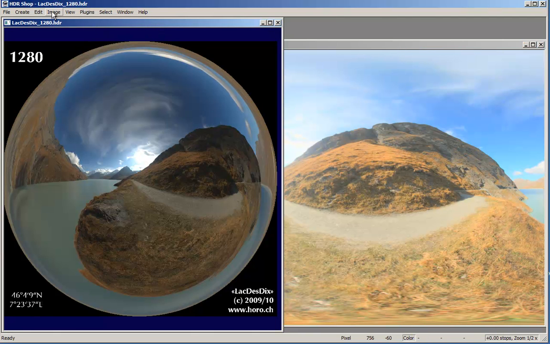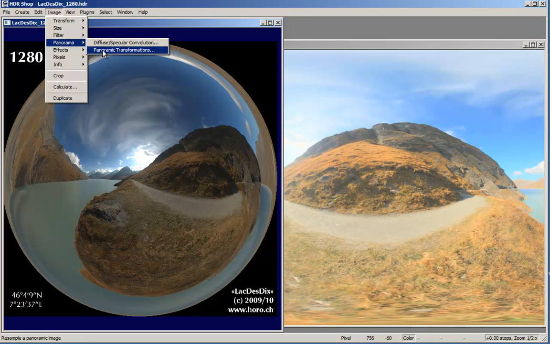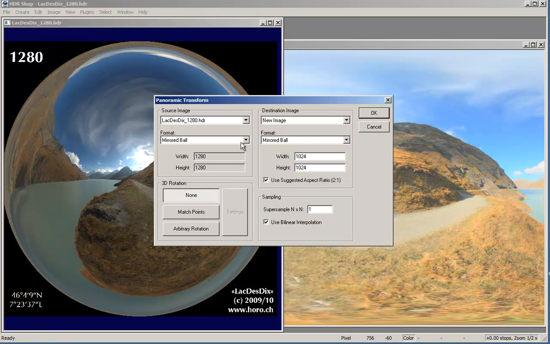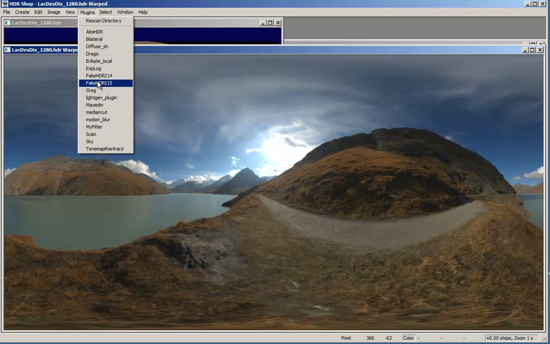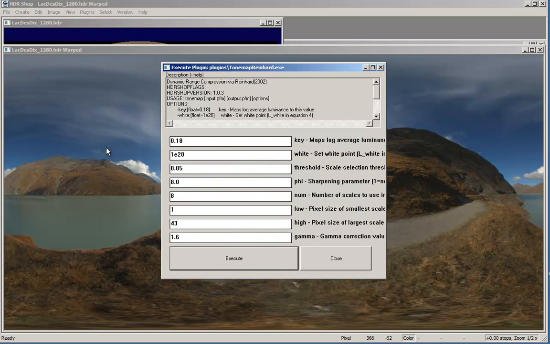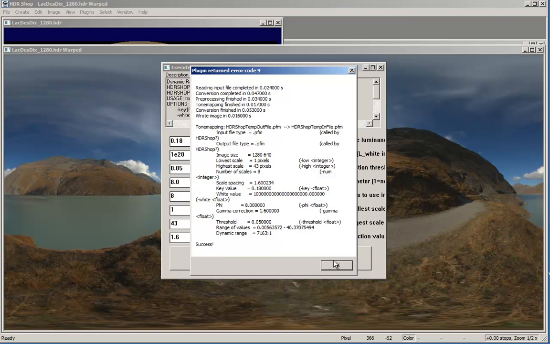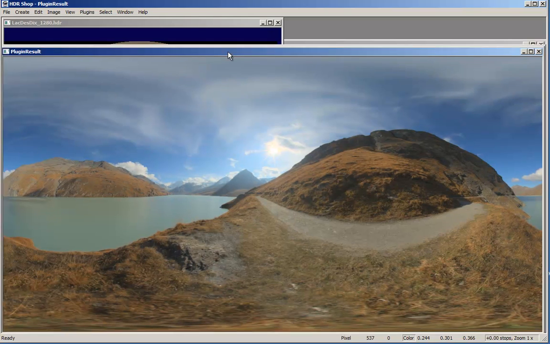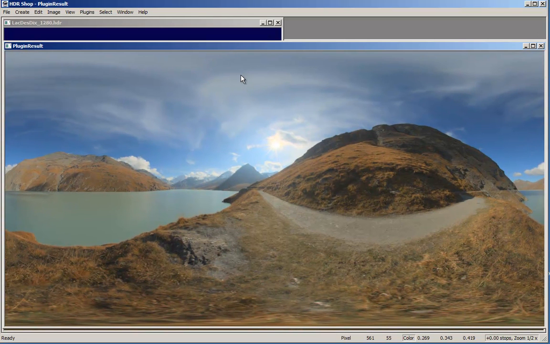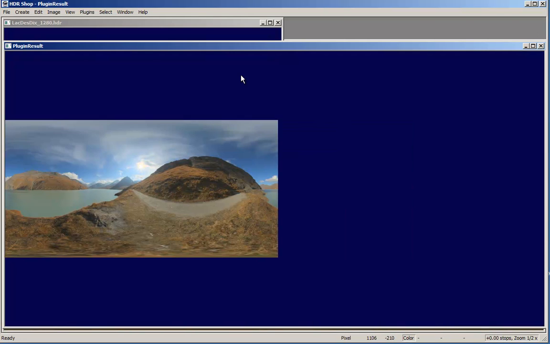If I transform this light probe, so latitude, longitude, to spherical, and tone map now, we get a much better representation, showing that side by side.